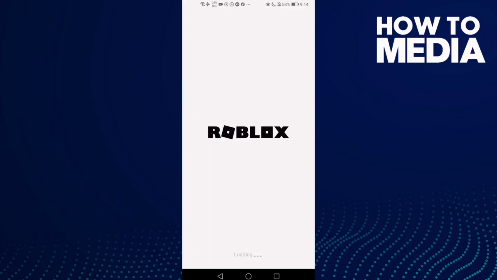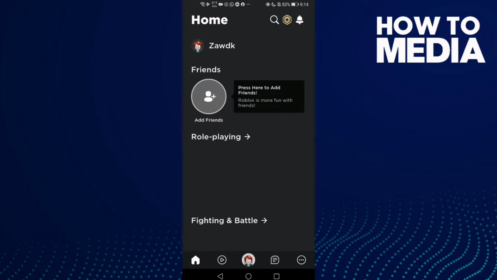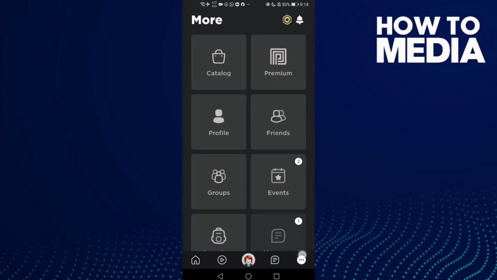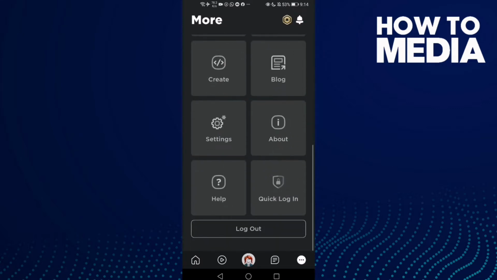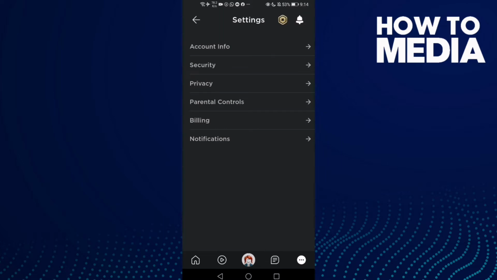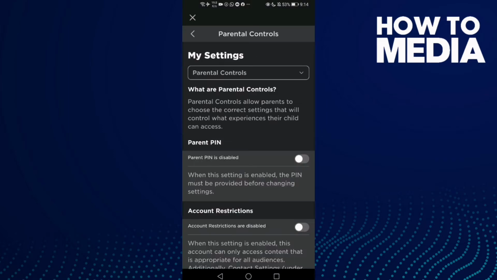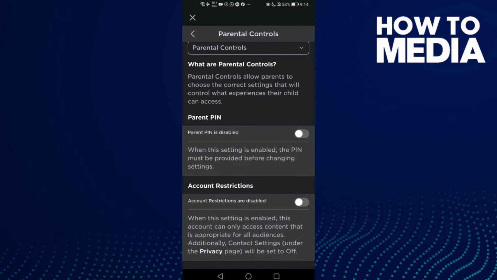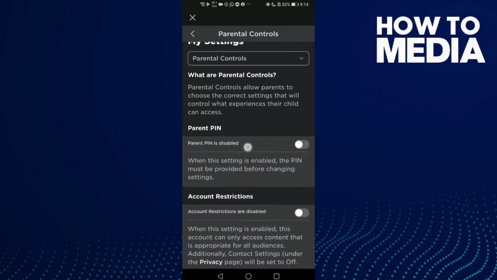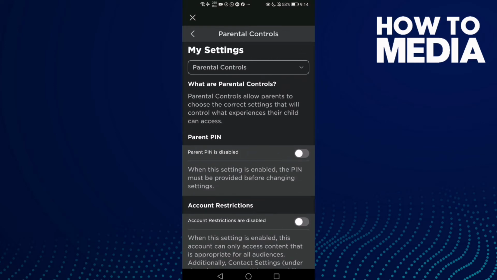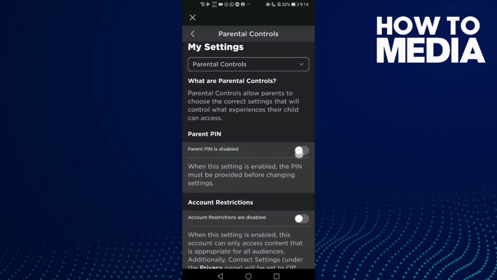First thing, go to Roblox, and now click these 3 points here in the bottom corner and then click settings, and now click this one, parent controls, and then just go down and here you will find this one, parent pin. If you want to turn it on, just click on it.